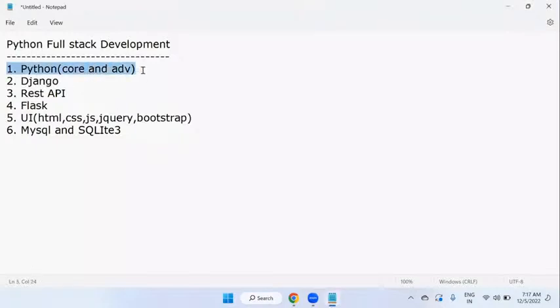Now coming to this, Python is a programming language. Django, REST, Flask are frameworks. These are all Python-based frameworks, but these are not at all programming languages. But to work with these frameworks, compulsorily one programming language is needed, that is called Python. And UI technologies are completely for designing purpose. UI technologies and MySQL and SQLite databases we are going to use in the context of Django as well as REST API. These two frameworks need UI technologies for designing web pages or web applications. And MySQL is also a database storage area.